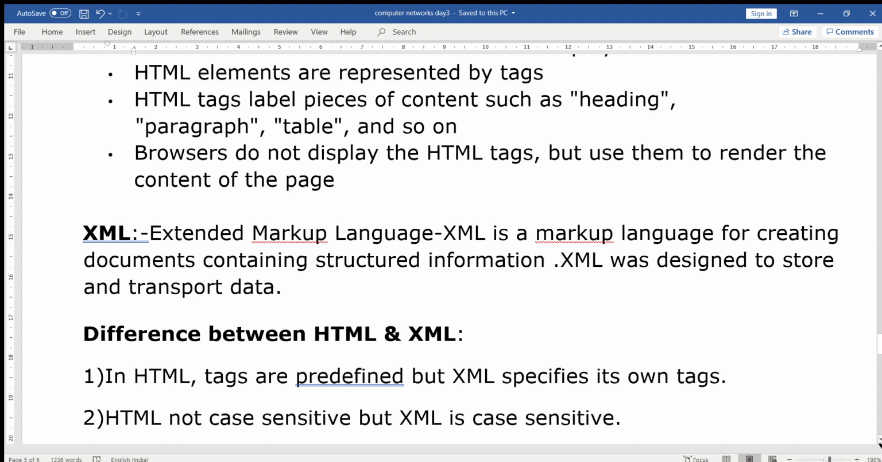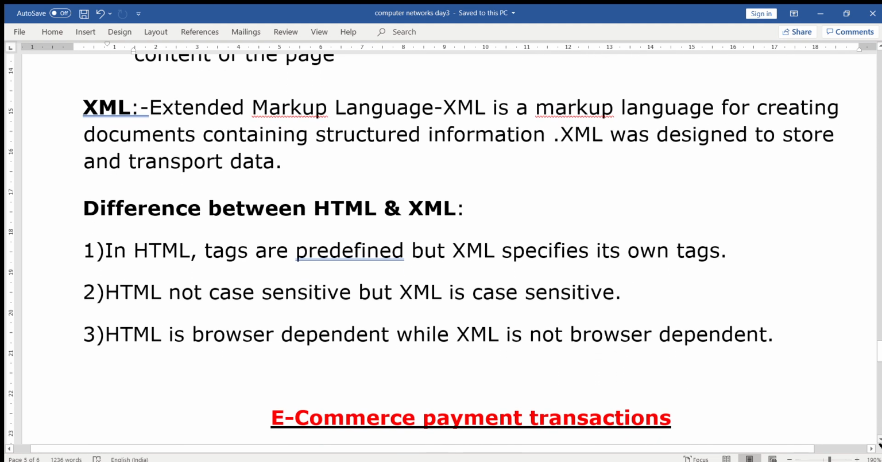Now the most important thing is the HTML and XML differences. HTML has predefined tags while XML defines its own tags. So this is a very important difference. HTML is not case sensitive, XML is case sensitive. HTML is browser dependent. If you have studied in 9th and 10th, you might know that some tags of HTML run on Internet Explorer, and some tags of HTML run on Netscape Navigator, while XML is not browser dependent.